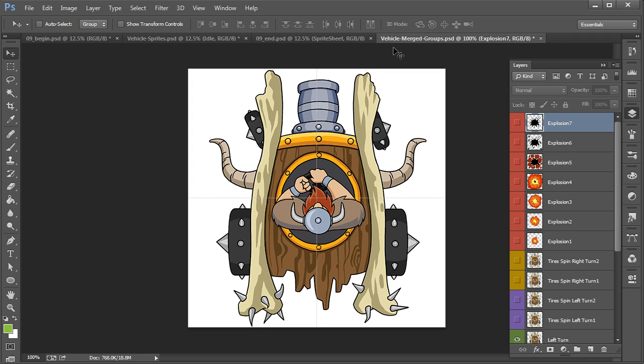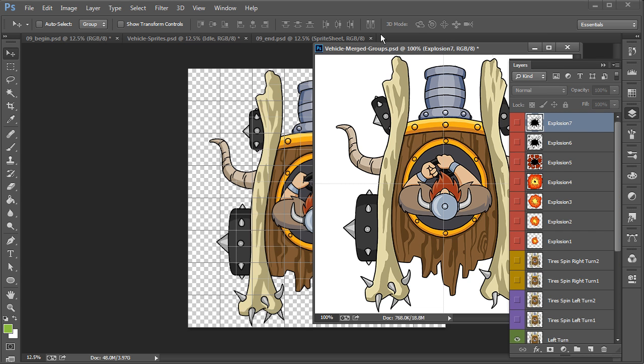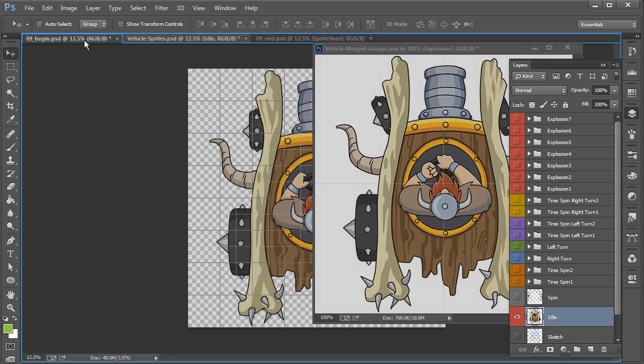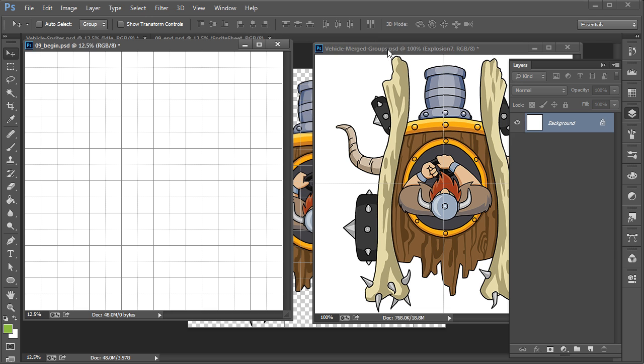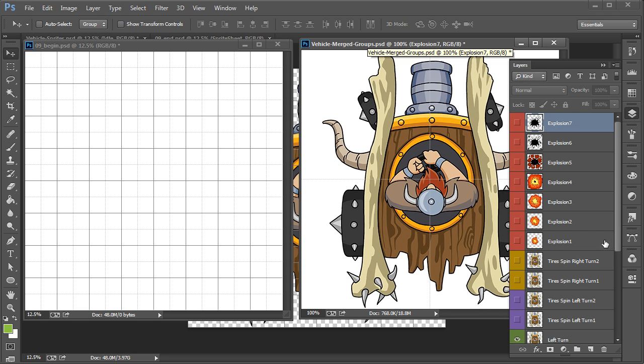So you may want to save it out as something like vehicle merged groups or flattened layers, whatever you're comfortable with. And then after you've resized it, just as we've done, you may want to save that out as a separate file as well. You could call it resized or 512 or whatever extension for the file name there. Okay. What I'm going to go ahead and do now is undock these two windows right here so we can see how we're bringing them over.